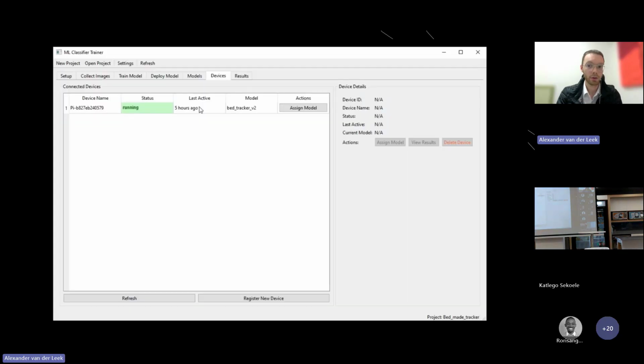So now moving back to the desktop app, we can see the live devices. We can then assign it our new model. So in this case, our bed made tracker. We can then go ahead and see all of the classification results come back, allowing us to basically view when the bed was considered to be in a made state or not. So you can see all those confidence scores there and the negative and positive results that come back.